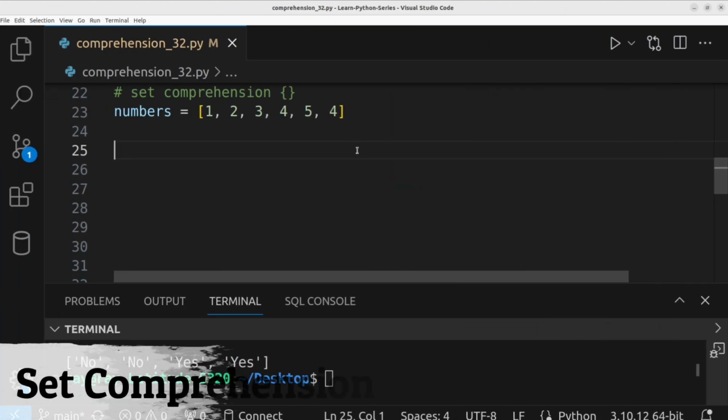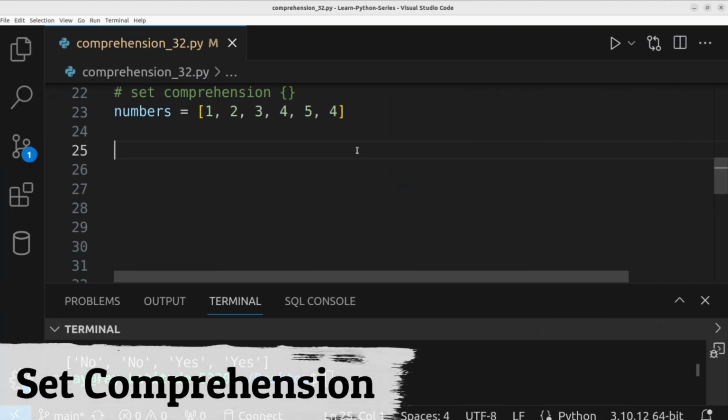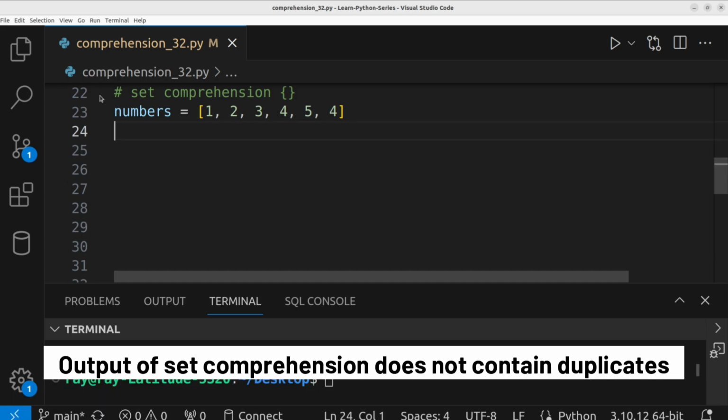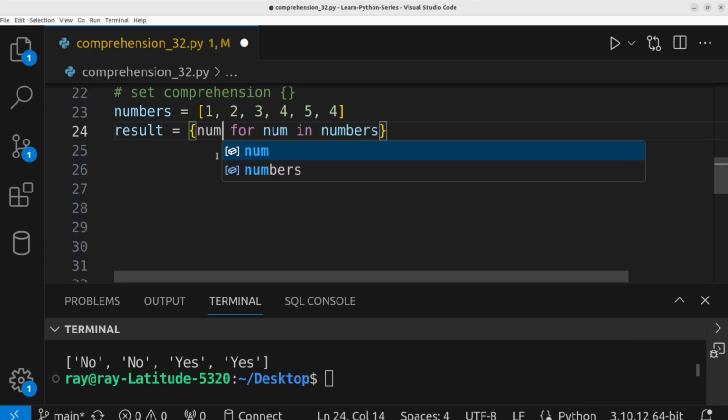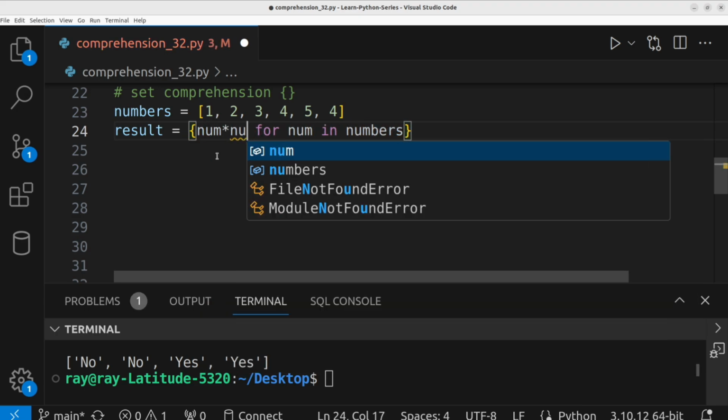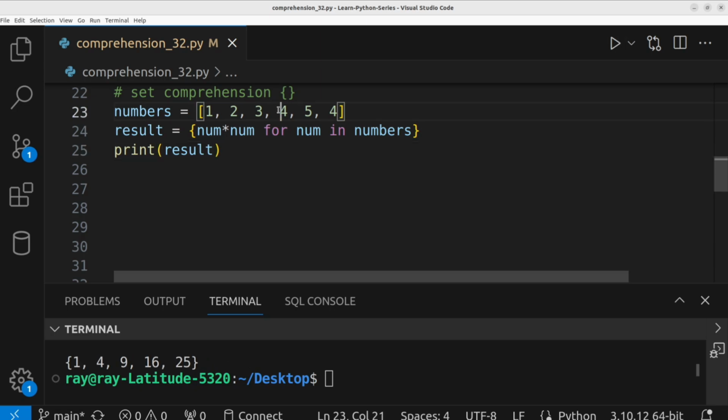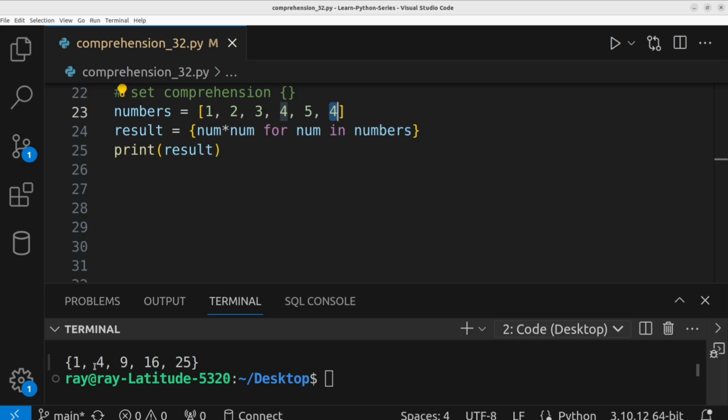A set comprehension is almost the same as a list comprehension. The difference is that set comprehensions make sure the output contains no duplicates. Let's turn the previous example into a set comprehension. We just need to use curly braces instead of brackets for num in numbers. This part of the code should be put in the new set. Let's execute the program. 4 is repeated twice in the initial list, but in the final output it appears once.